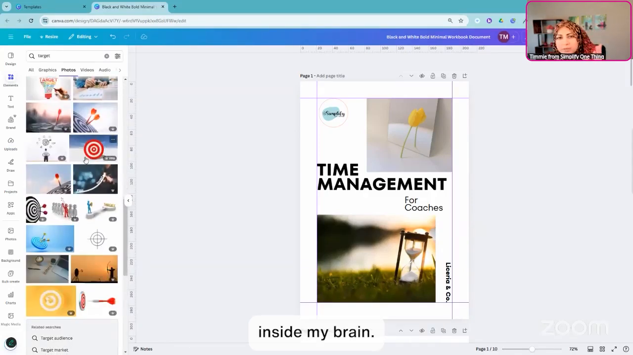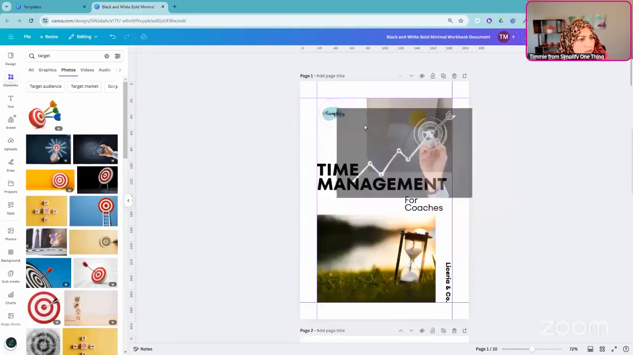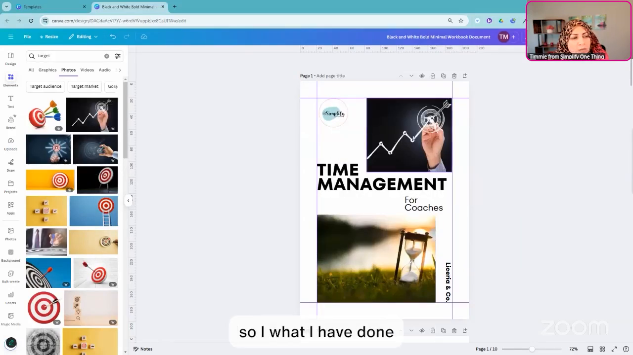You're getting a glimpse inside my brain. See how my brain thinks. Okay, so I am kind of liking this one. I don't know why. So what I have done is I'm basically just clicking and dragging and dropping over the previous picture. What this is doing is it's keeping the frame size the same, and it's just swapping out the photos.